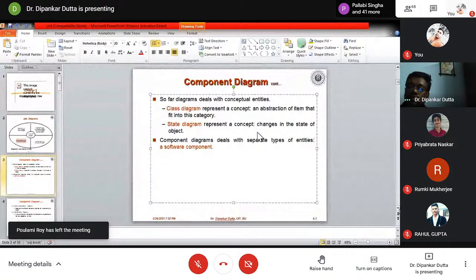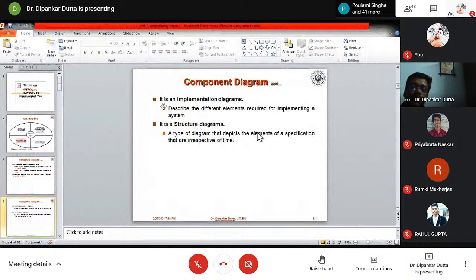So it's not a conceptual type of thing, it's a real thing. Software components. So the component diagram deals with that. Now it is an implementation diagram. So how we are implementing a software. An implementation diagram describes the different elements required for implementing a system.